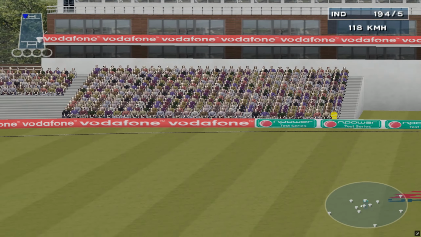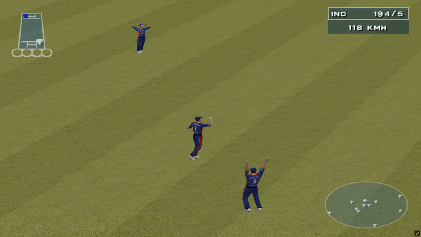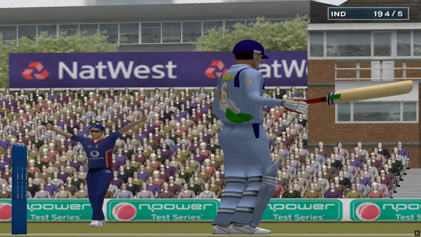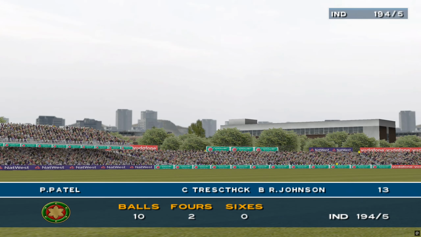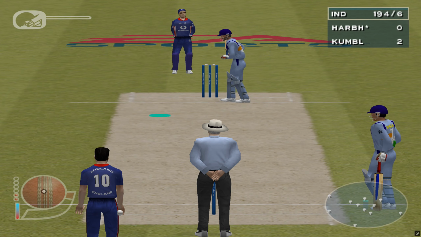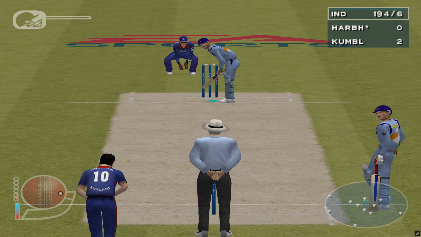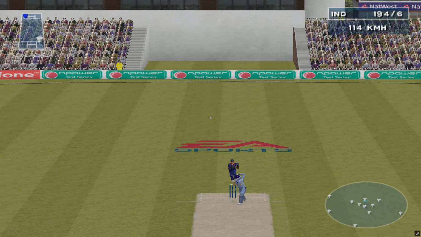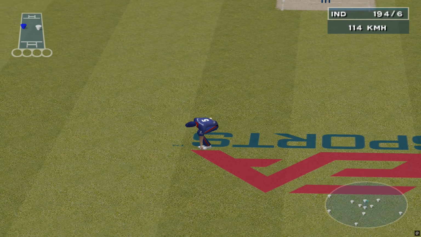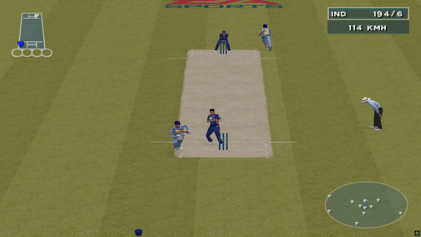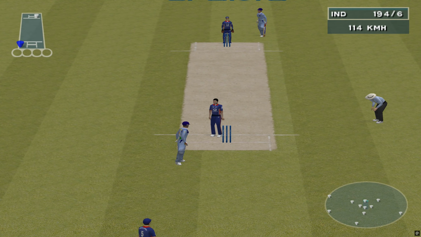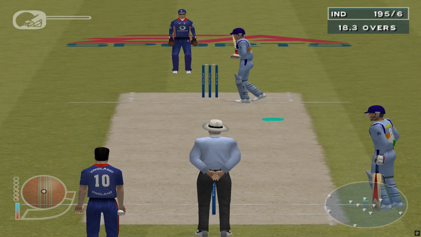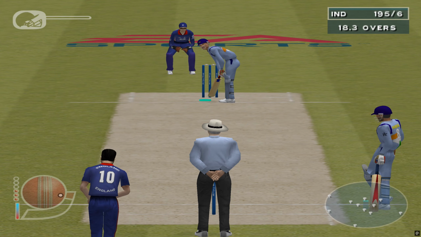It's high in the air, and there's a fielder under it. It took an age to come down. The batsman really skied that one. Johnson gets his first wicket. This was the end of the innings for Patel. Patel scored 13 runs from 10 balls. Flintoff is chasing that one. Stopped by Flintoff. India have taken their total on to 195.